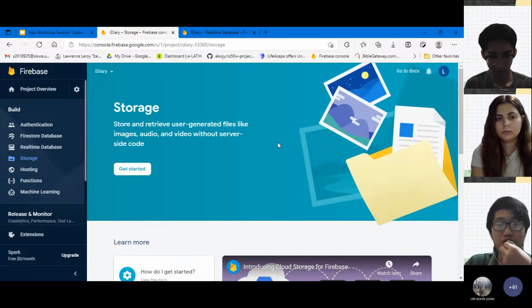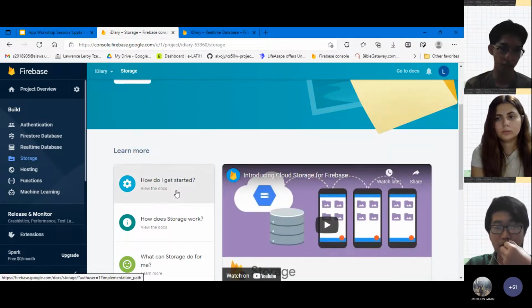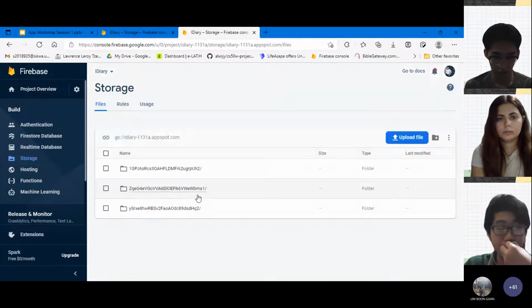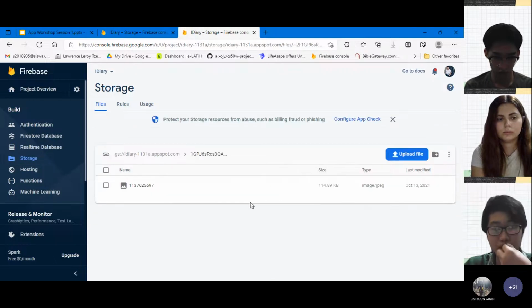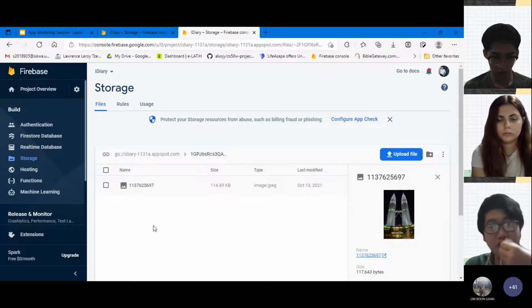So Storage is where you store all those user-generated files, and then you can just store them inside your users' cloud storage. For example here, I'm going to open this folder, and you see there's this JPEG file. When you click on it, the console even provides a preview of the image, and this is definitely 100 times smarter than storing it as zeros and ones.